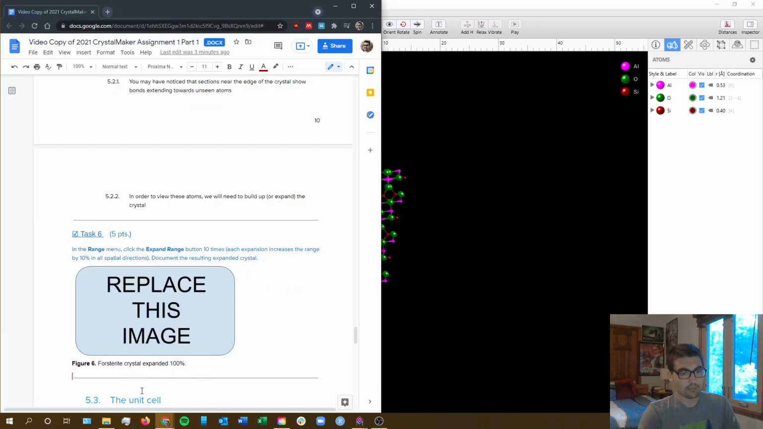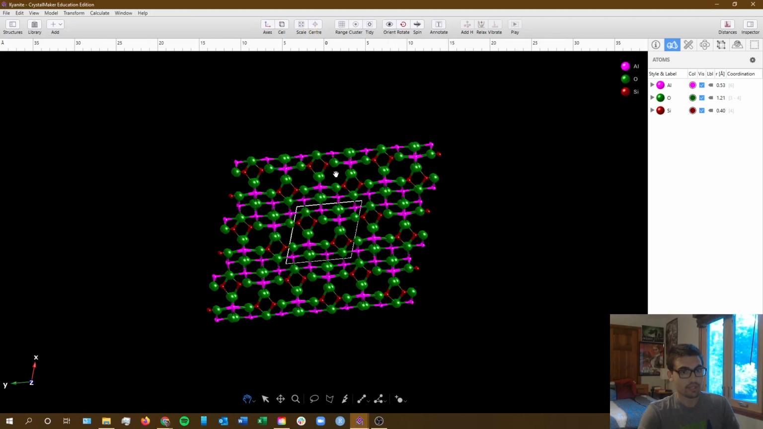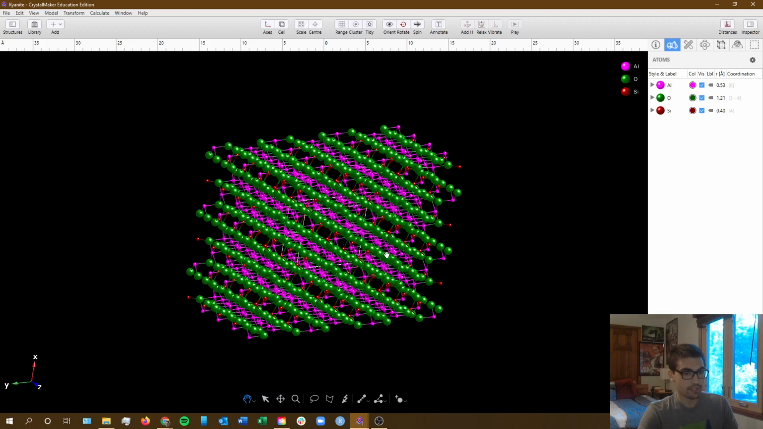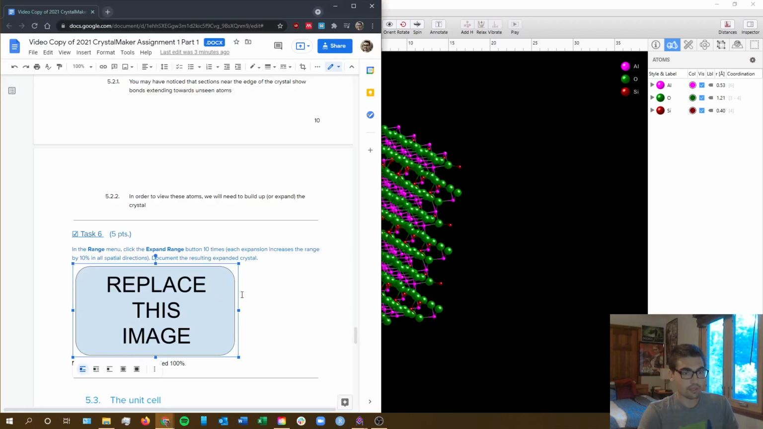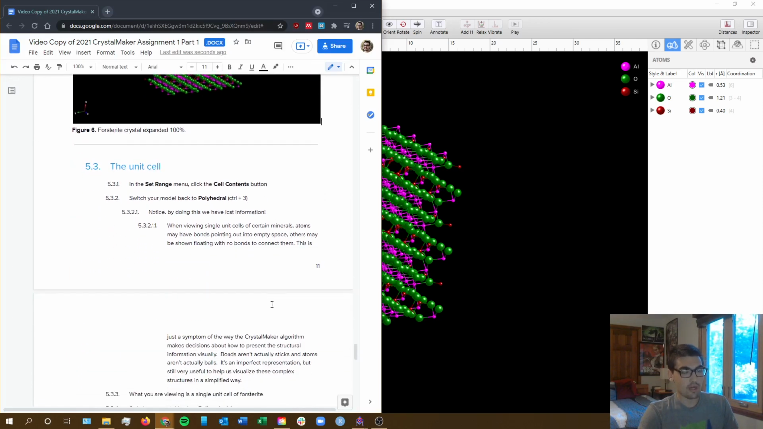Okay, so we just want to take a picture of our crystal expanded 100%. So I'm going to center and scale. We'll get a nice sort of side-on view here so we can see how big and boxy it is. We're going to copy our graphics. We're going to click the image. We're going to replace it. Perfect. All right, so let's talk about the unit cell in more detail.